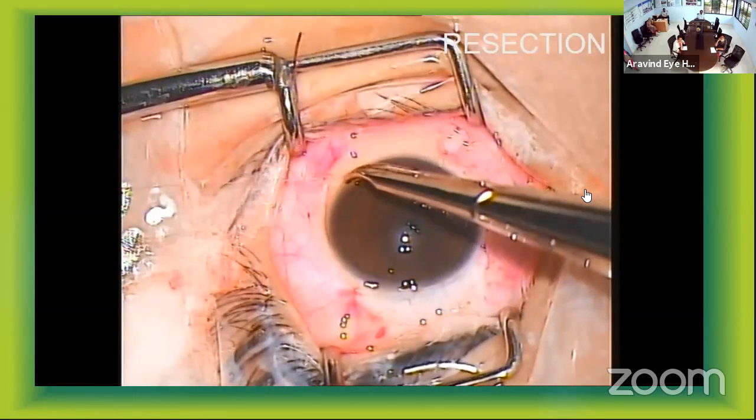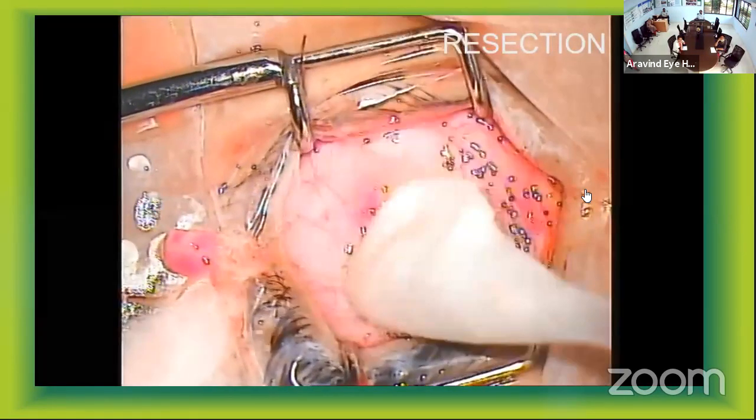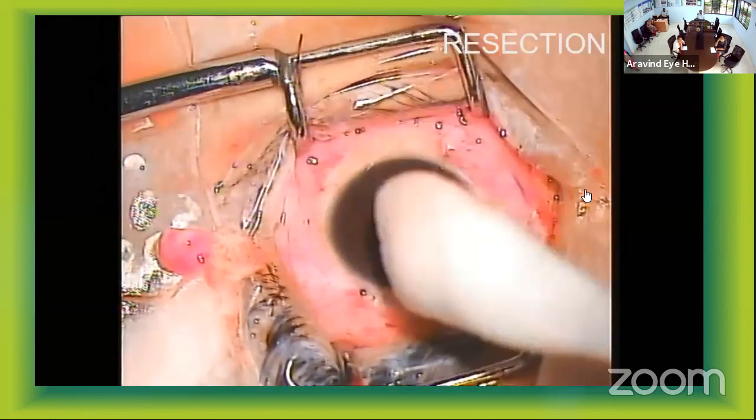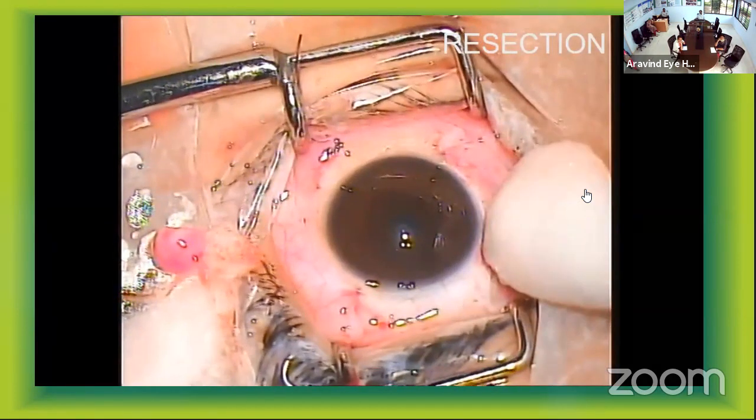So you have to cut the redundant conjunctiva, and finally you need to secure the wounds and try to check before you close the eye, because it's under general anesthesia, and these conjunctival sutures have a very high chance of getting untied. So you need to really tie it and check it in the end before you close the eye.